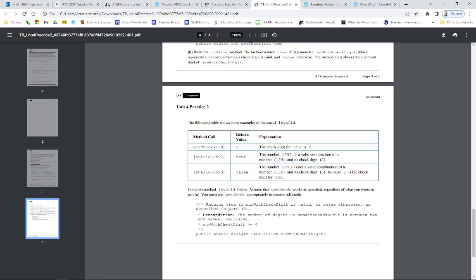Okay, that's getCheck, sorry, isValid. Using that same number, what it's done is added on the check value here on the end, 1592, and that's going to return true because included in that integer 159 is the actual check digit here, which is our validity checker. Okay, so that should work.